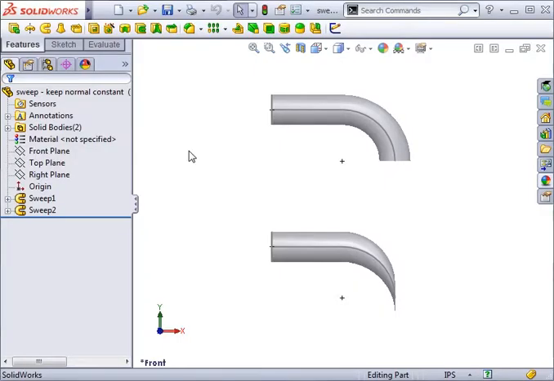When you use the sweep feature, there are several options available that will affect the resulting geometry. These options include the use of guide curves, twist, tangency, and orientation. In this lesson, we'll take a look at the use of different orientation types. Although the majority of the time you will likely be using the default orientation known as follow path, it's helpful to understand the effect of using the other orientations.